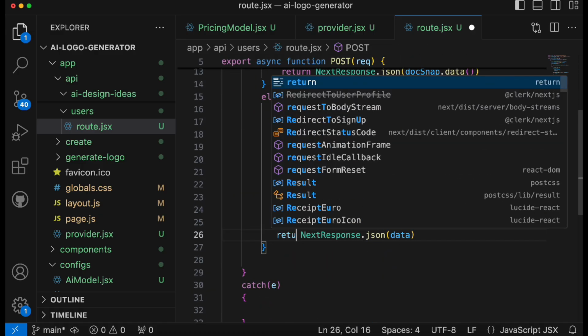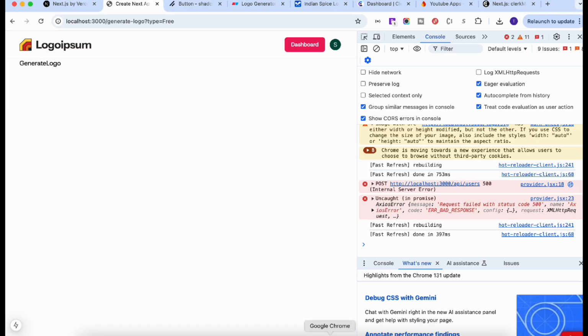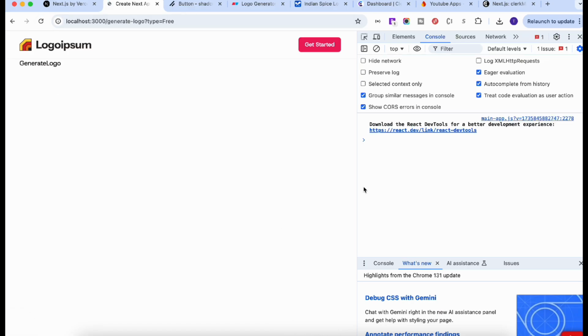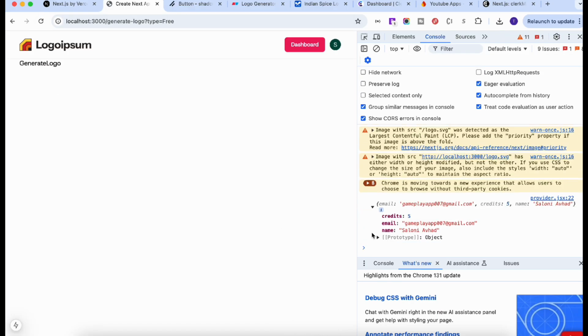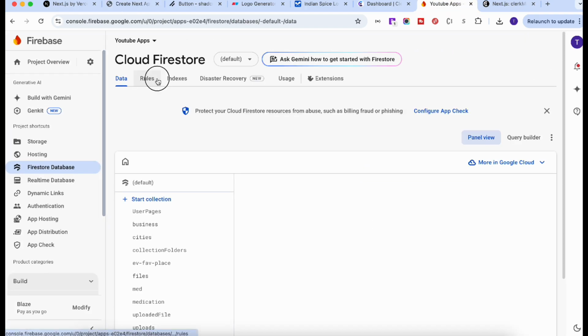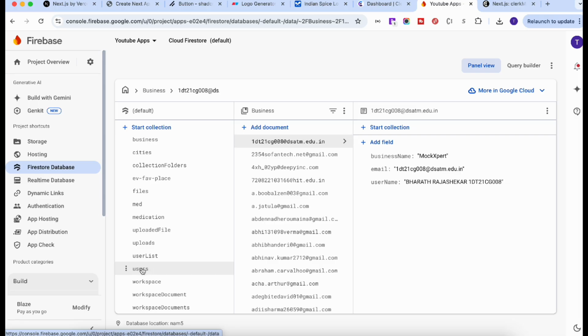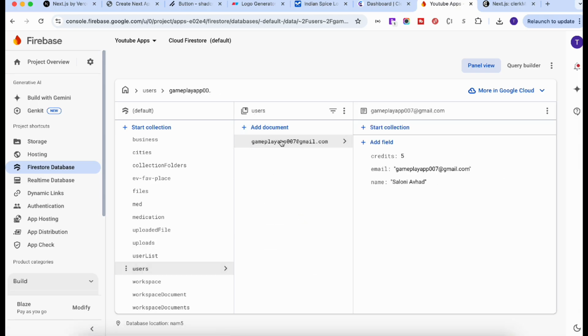So inside the return we need to write the response. Make sure you write it as a return, and if I go over here, now we got the information. Perfect. If I go to the database and go to the data and users, the new collection gets created. Inside that, the new document, which is the user's email, and in that we have the user information.